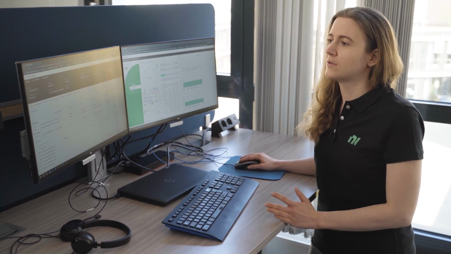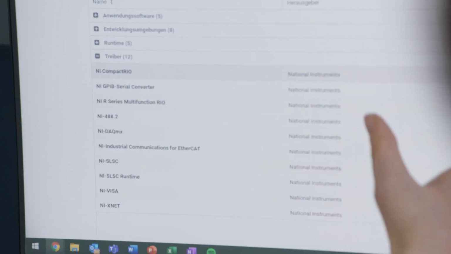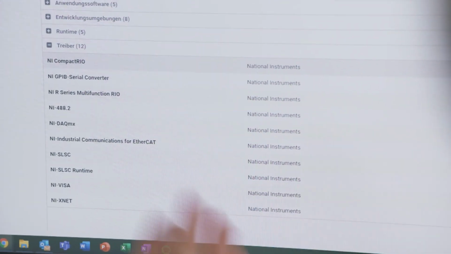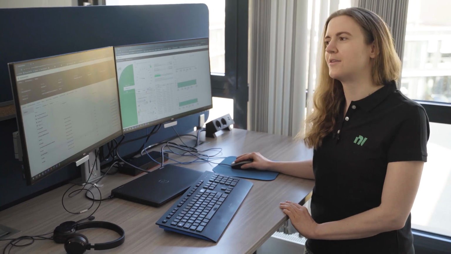But it's not only on the hardware side, but we can also do that on the software side. Software-wise, we can check if we have the latest software installed and if we get a new set from our engineers, we can directly deploy that over the web interface to the system.